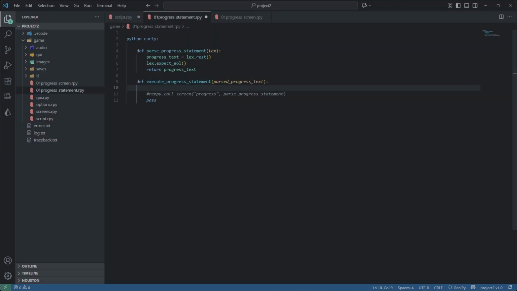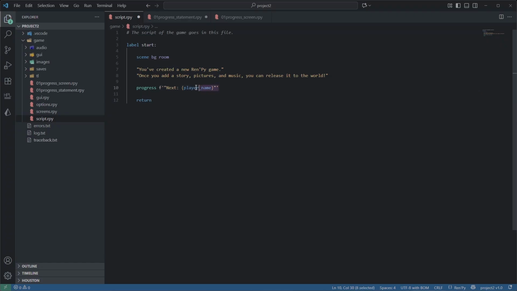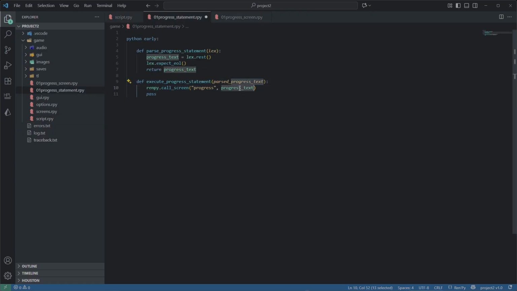And the way you do that is we first need a new variable to hold the value, and we're going to call renpy.python.py_eval, Python evaluate, and then here we're going to send in the parsed text, and once we do that, that's where we can send the progress text in. So again, you only need to do this if you want to have some more dynamic strings, but for our case, we don't need it, so we can just send the parsed text right away. And of course, let's uncomment it because we don't have the screen yet.